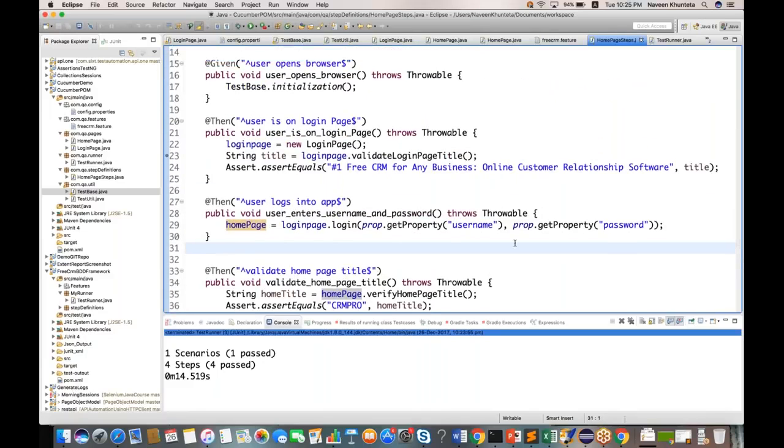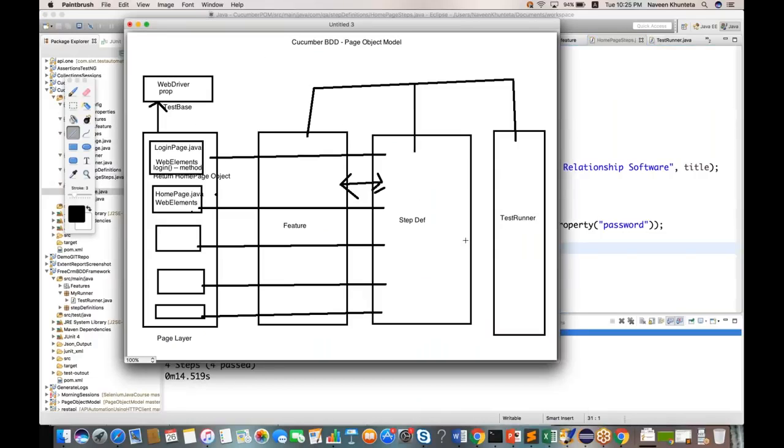Please practice. It's very simple, and always make sure this diagram is in your mind. In page object model, the only extra thing is that you have to add these two components also: base class and a number of pages you have to create. Make sure this page class is extending base class, and this step definition file also is extending this base class, so that whatever initialization and prop objects and everything, we can call it from here to here.